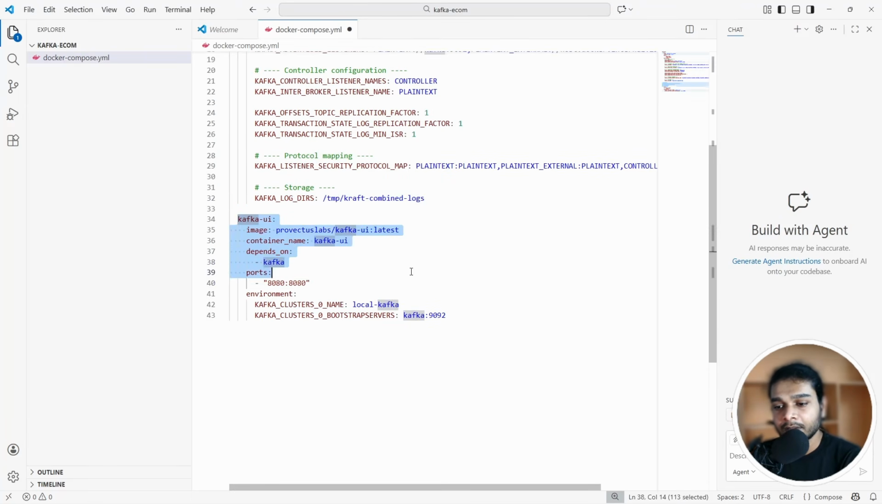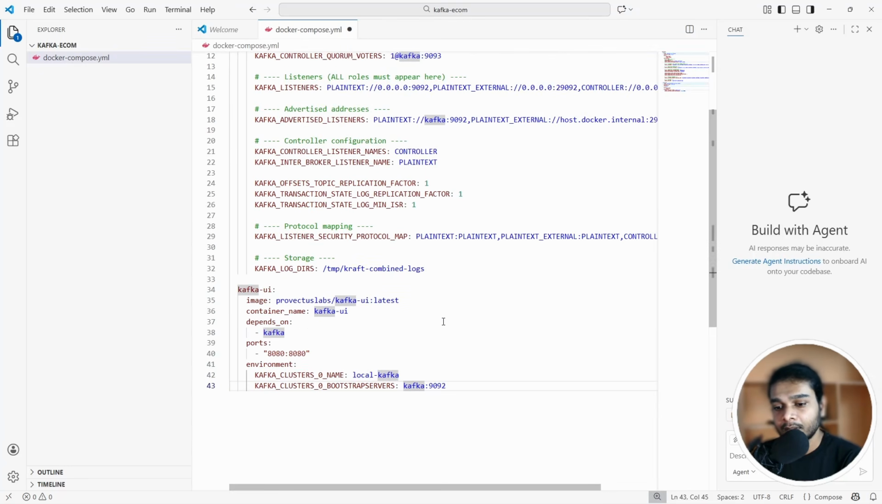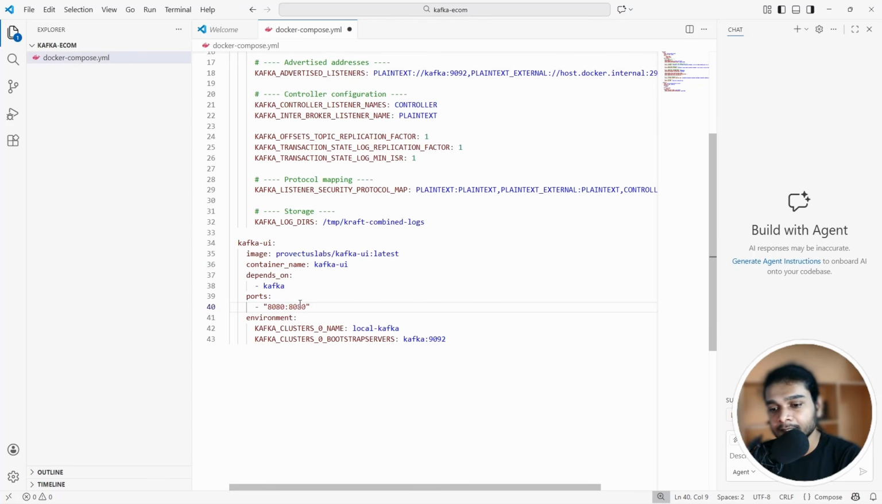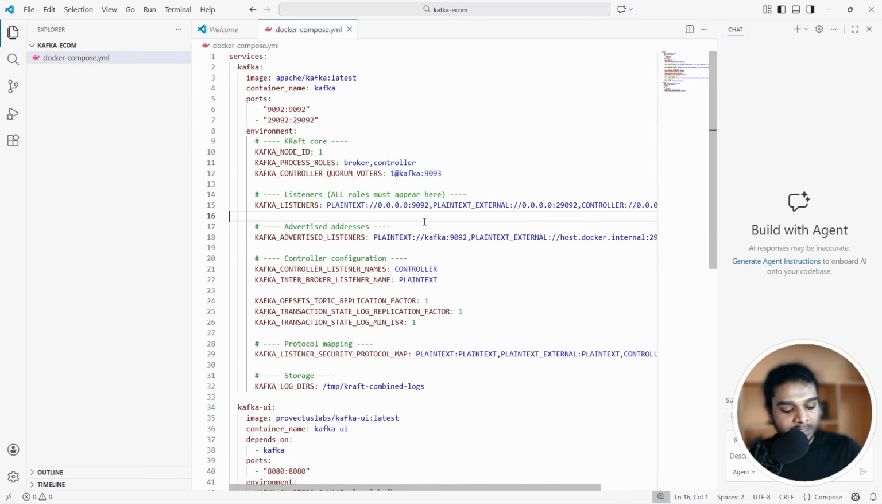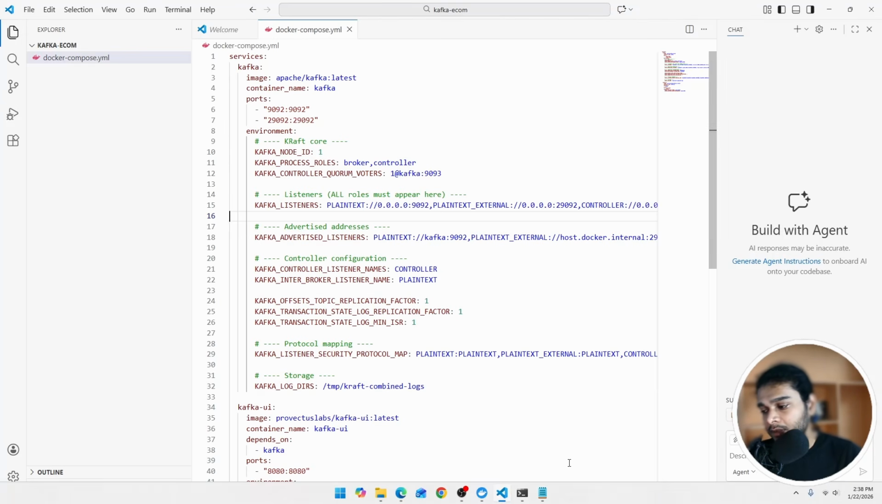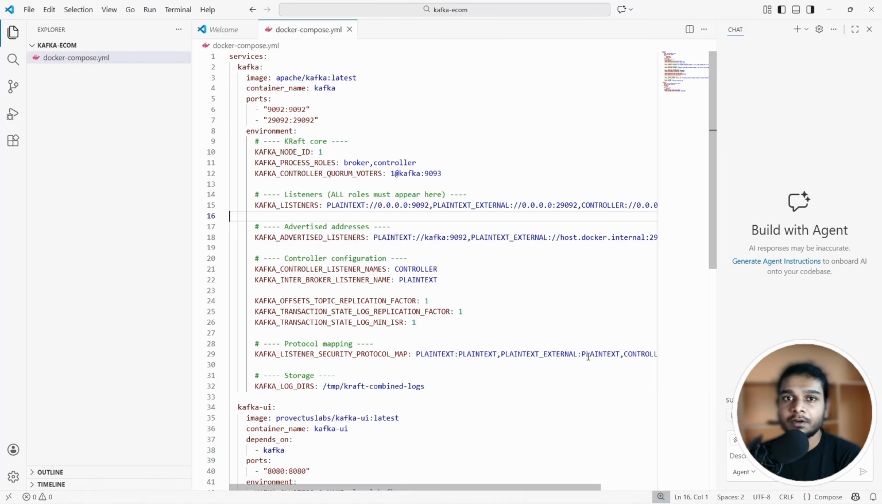This is the Kafka UI, and we will connect that Kafka UI to Kafka broker using the internal port Kafka 9092. That is it. And this is the port that we are defining for this Kafka UI container. So through this port, we can access Kafka UI. So this is basically the Docker compose file. When we run this and create the containers, we're going to create two containers, one for Kafka UI and the other one for Kafka, which works as Kafka broker.